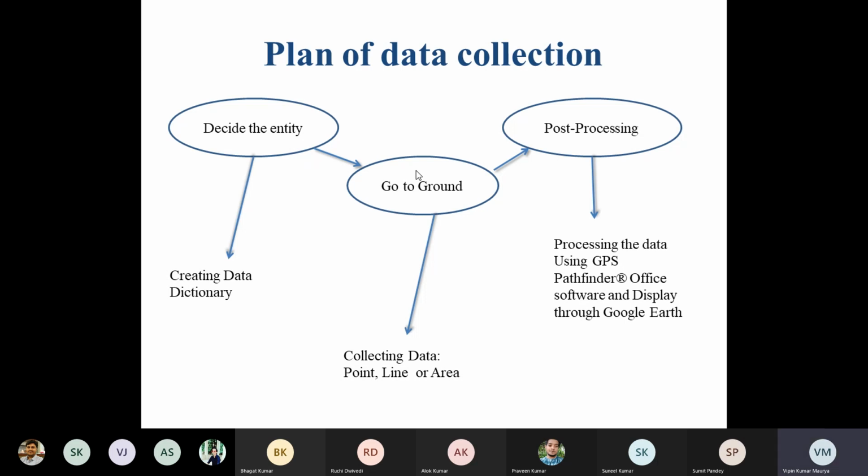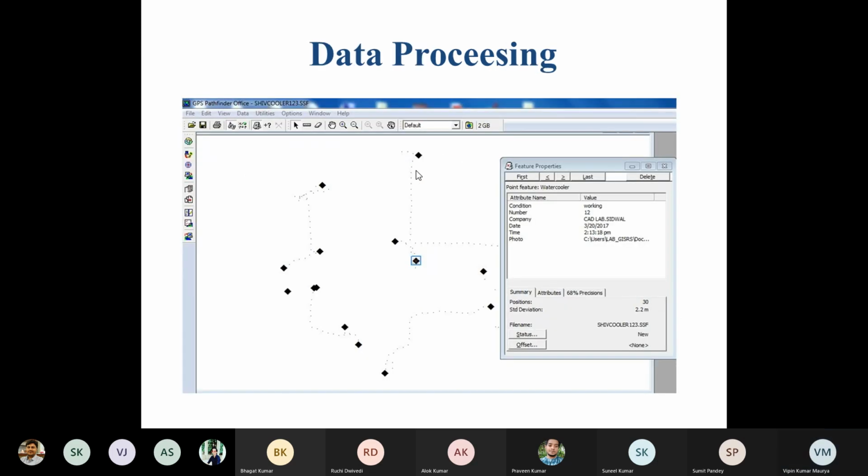So we have a software which we call GPS Pathfinder Office. After collecting the data, you can take that data to your office using the Pathfinder software. You will process the data, you will apply corrections, and on the basis of that, you can export your data in any form, like in shape files, in KML files. So it's an example of how you'll go for the data processing.